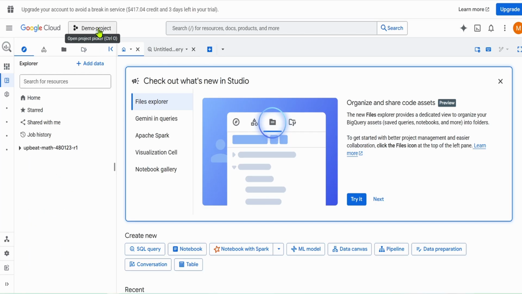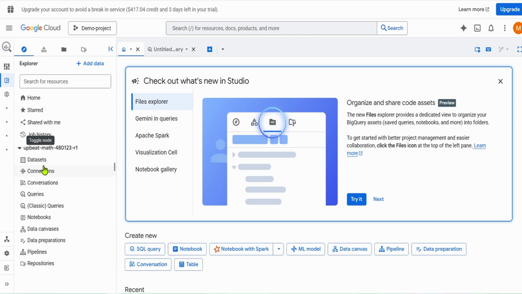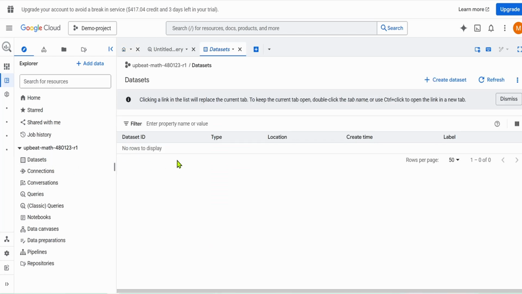The main hierarchy here is the project. Our project is demo project, and 480123R1 is our project ID. Under the project ID, you see all the connections. The main container of the data is called a dataset here. It is logical storage to organize all of our data. Right now there is no data in the dataset. In today's video we'll see how we can access some public data available from Google.